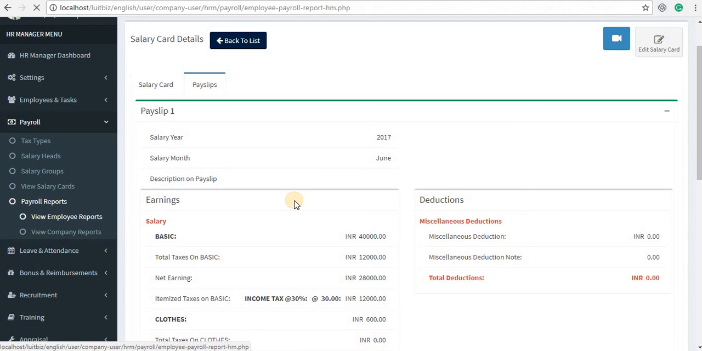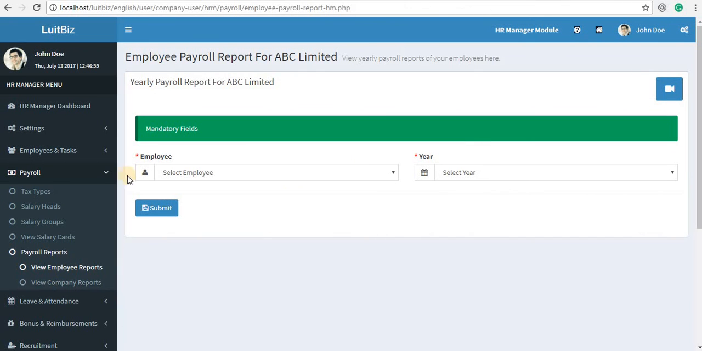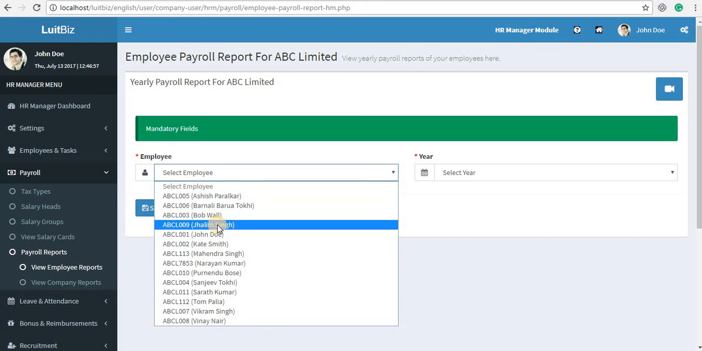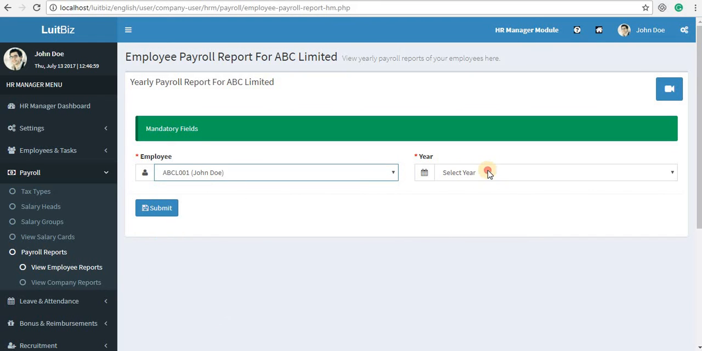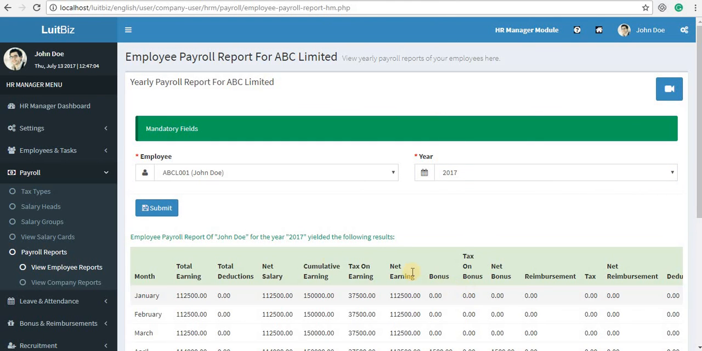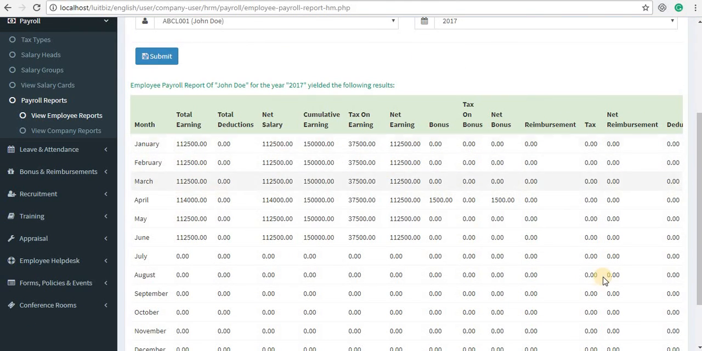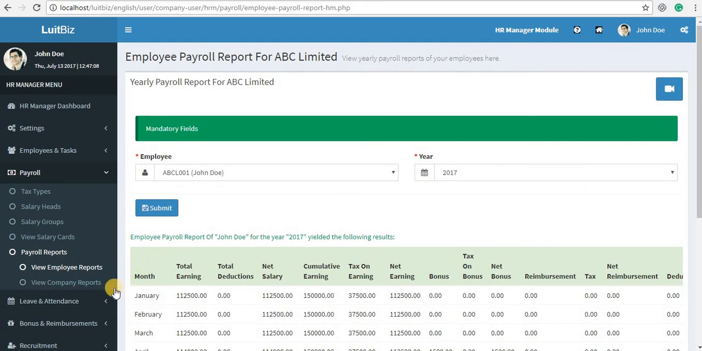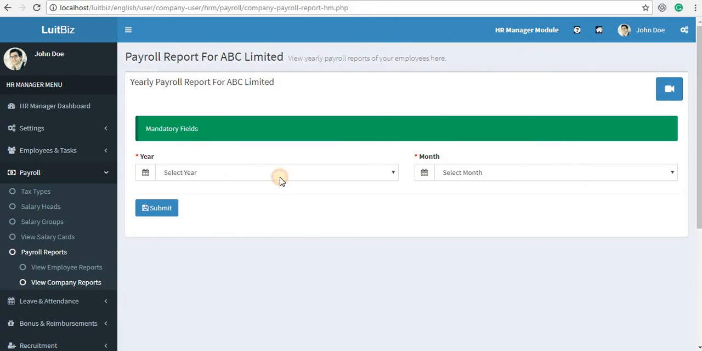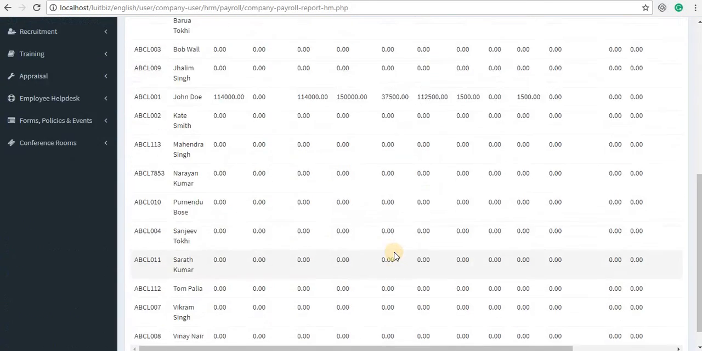You can view the payroll reports either by employee or by company. To view the payroll reports by employee, select the name of the employee and the year for which you would like to view the payroll reports, how much you have paid to that particular employee, and you can view it out here. Then by company also similarly, just select the year and the month for which you would like to view the payroll reports, and you can view it out here.